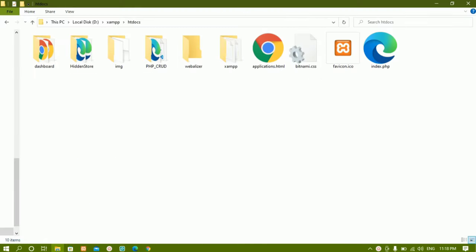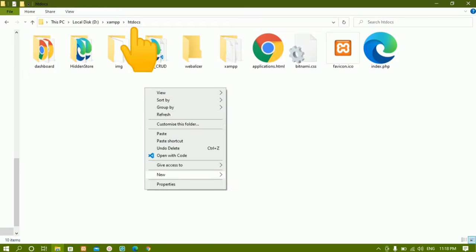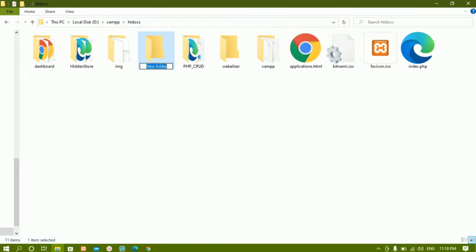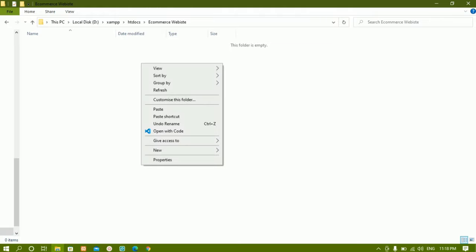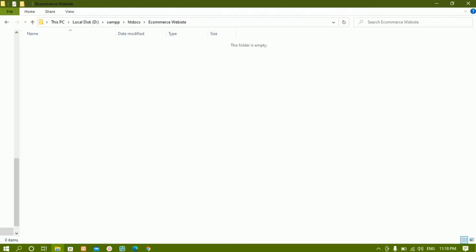Wherever you have installed XAMPP, just come to that path, and inside that we will be having the htdocs folder. Inside this htdocs folder, I'm just going to create one new folder. I'll give the name as ecommerce website. You can give whatever name you want. Now I'll open this, and you can see it is completely empty. I'll right click on this folder and open with code.